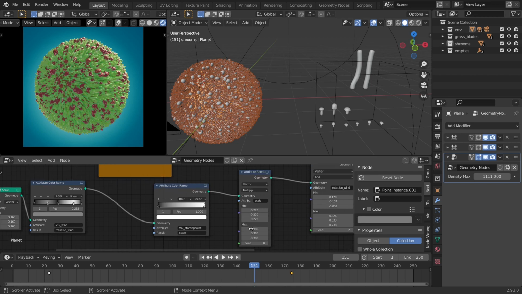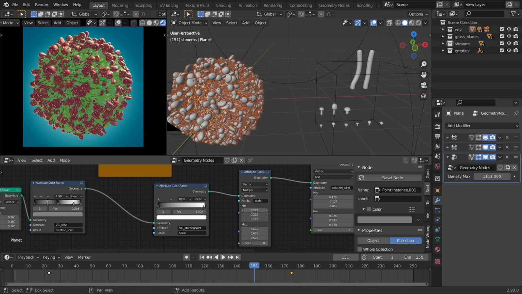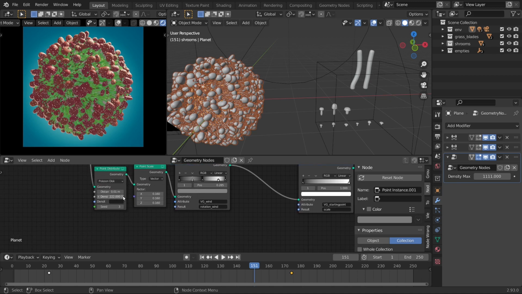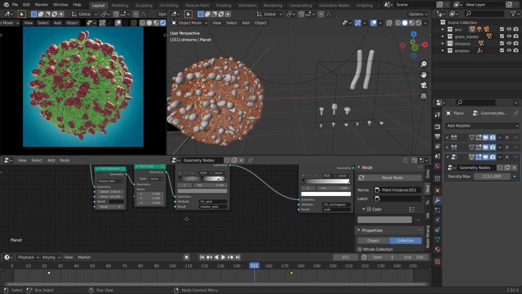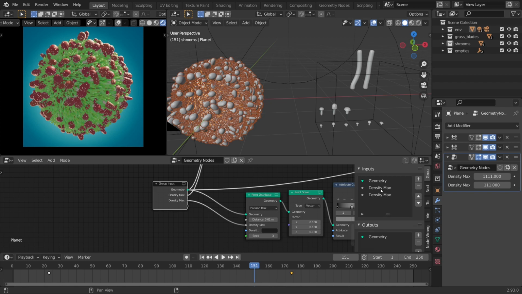So maybe now is the time to make a scale group input, or maybe not. Let's see. Yes, at least for the density. And after you have made these, it makes sense to rename those density max fields with something more accurate, like grass amount and shrooms amount.